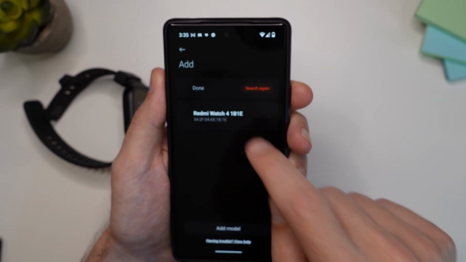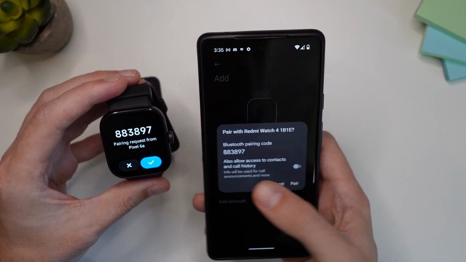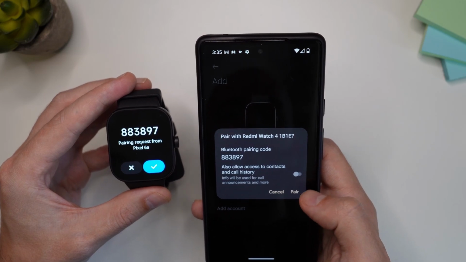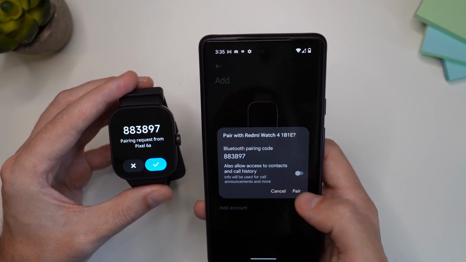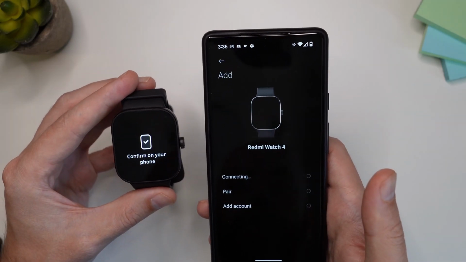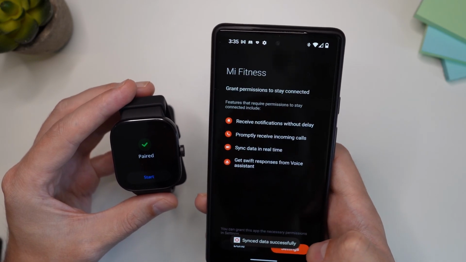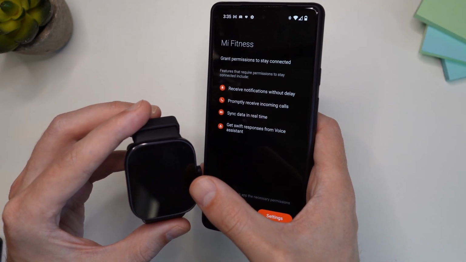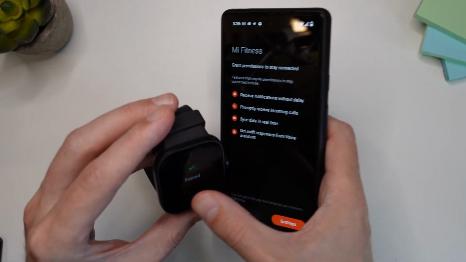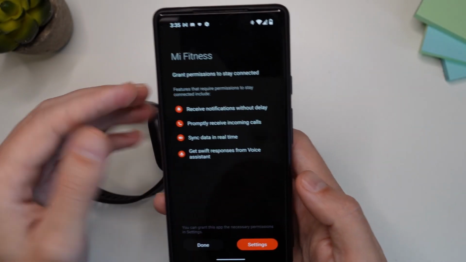Here you will choose Redmi Watch 4. And then you'll probably get this prompt here. You can see that on both screens we have the same number. So now you can tap here on pair and tap here on check. And here you will wait a little bit for them to connect. And here you will see actually that it's paired successfully. So after that, you can just press on start here, and that's pretty much it. The watch is ready to be used.